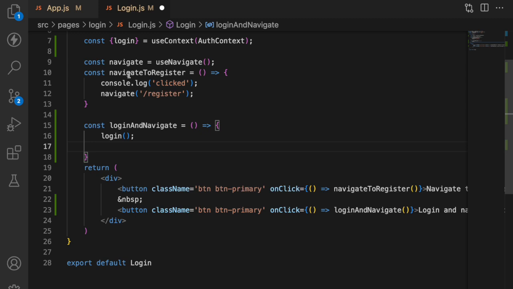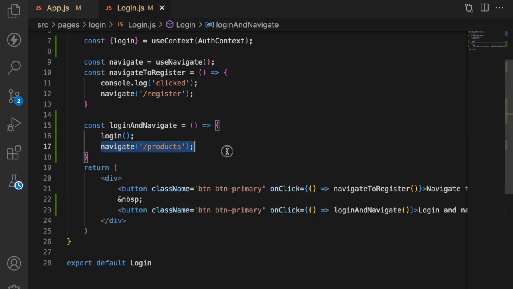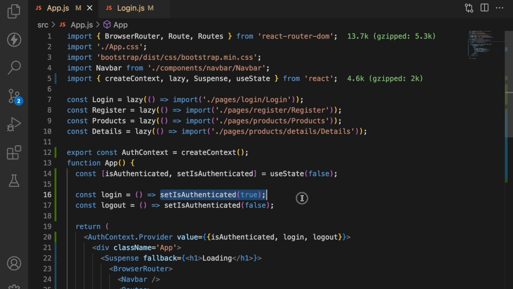And also I want to navigate to products. Once this is set, that means my context value will be updated and it will be set to true. Then I can navigate into my slash products and save this. Now user will be navigated to products. At the same time, this login will be called. That login will be equivalent to setIsAuthenticated of true. Now the authentication is successfully done.